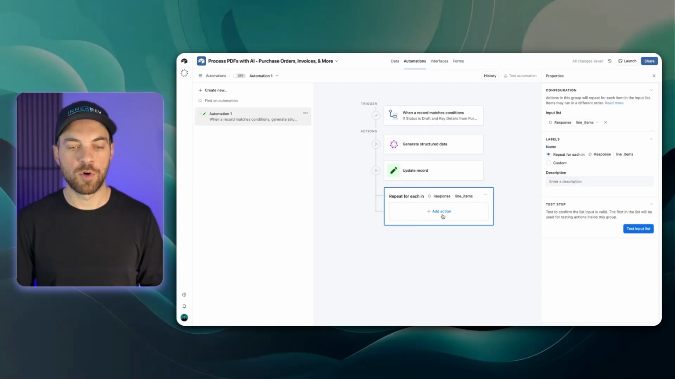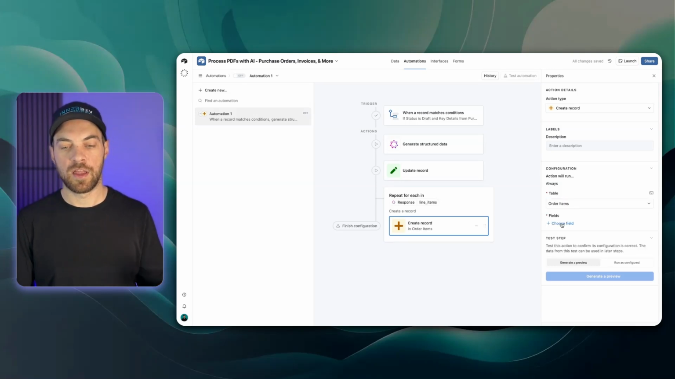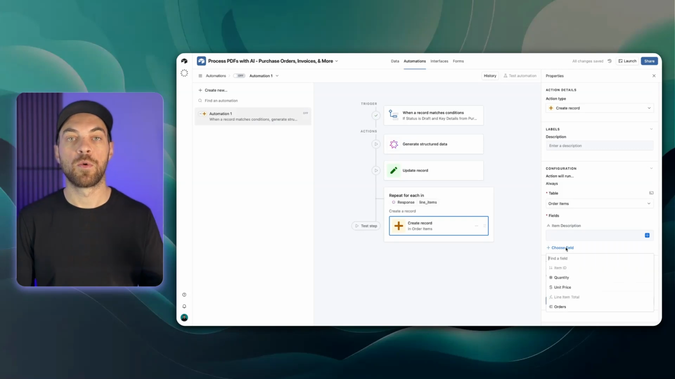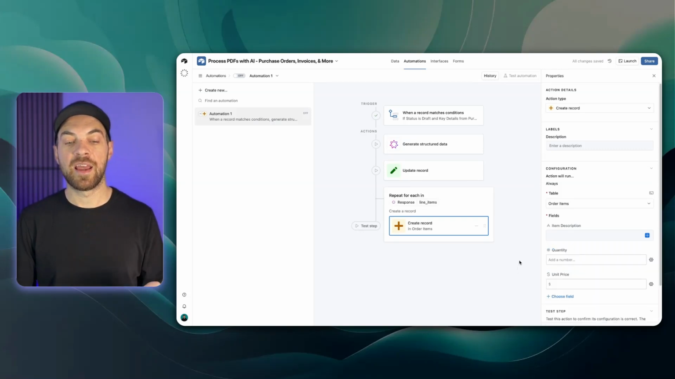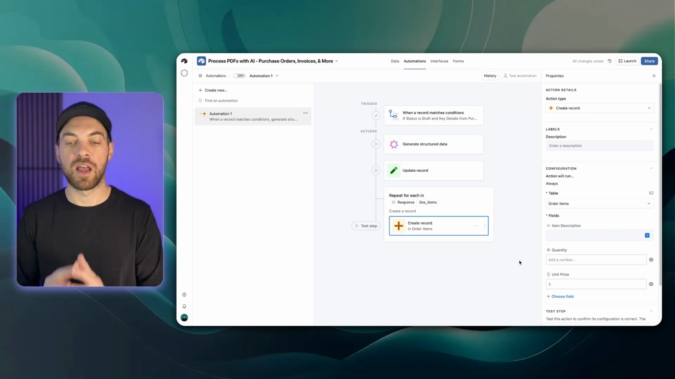For each line item, we are going to create a line item record. That's going to be in the order items table. And then we're going to create a list of fields. Of course, we're going to do item description. We will do quantity. We will do unit price. And if we just do that, the problem is that these line items will not be associated to any order.